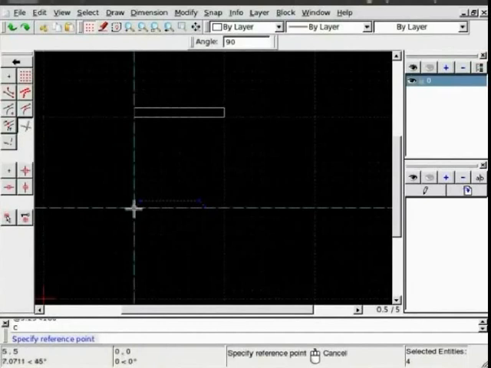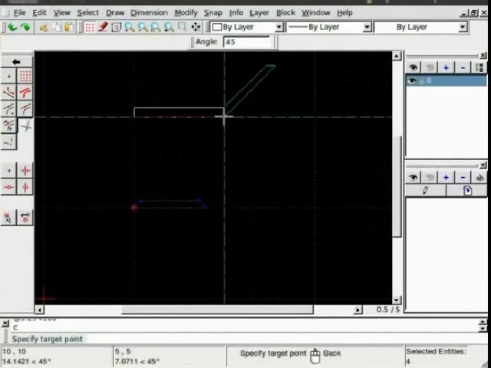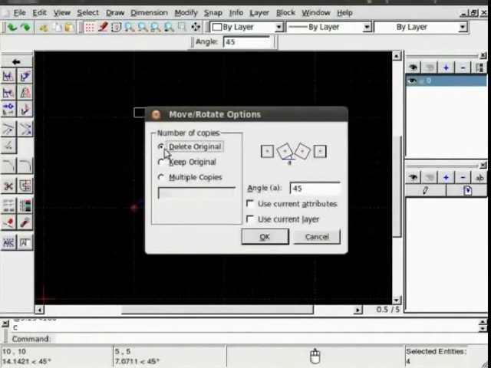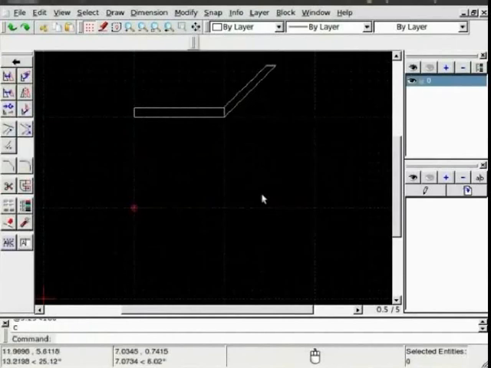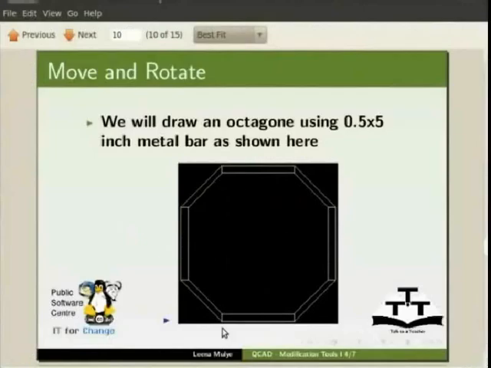From the snapping option I'll use intersection. So let's use this bottom point as the first reference point, and I want to move it back up here, but this angle is 45, so let me select angle as 45, enter, and again the point of intersection is the end of this. I want to delete the original, yes, the part is there. Now we need 4 parts like this as shown here.